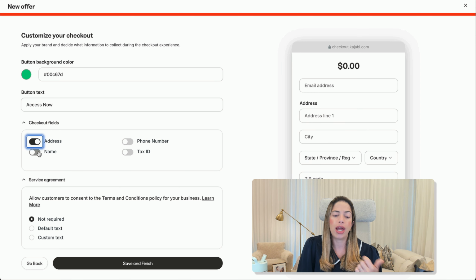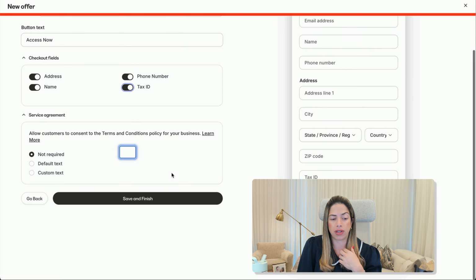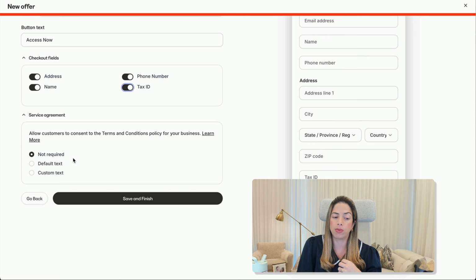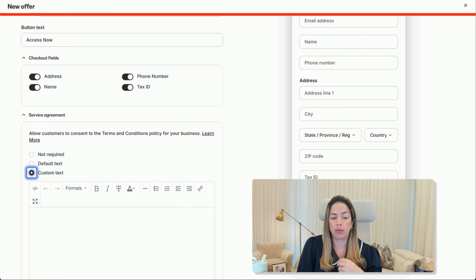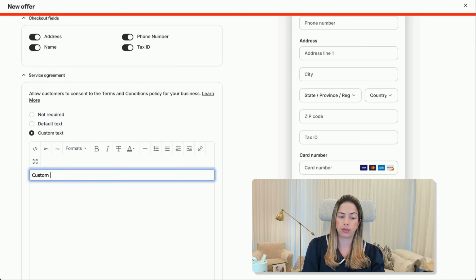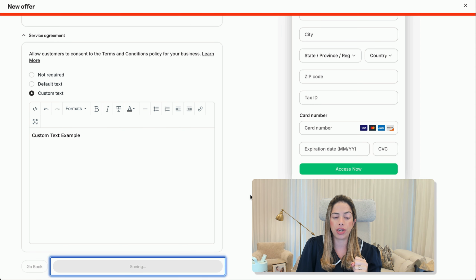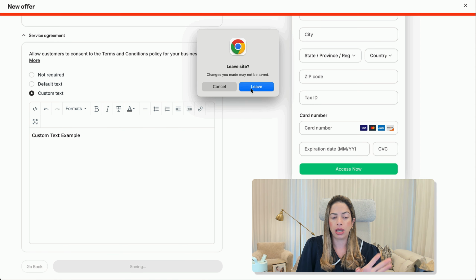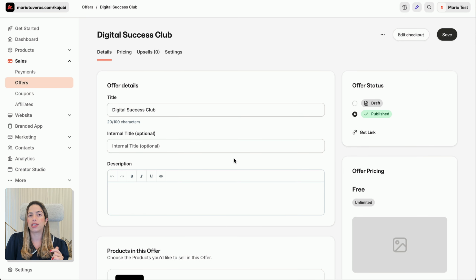I can add the address, the name of the customer or the lead, the phone number, and their tax ID. If I want to add terms and conditions, I can add a default text or a custom text that they would have to accept, to be able to check mark right on my checkout. So I'm going to click save and finish. It's asking me to leave the site. I don't know why. And that's my offer.